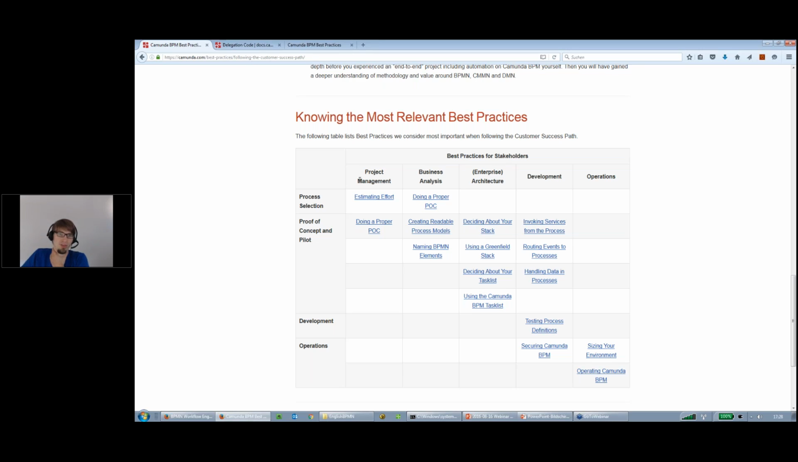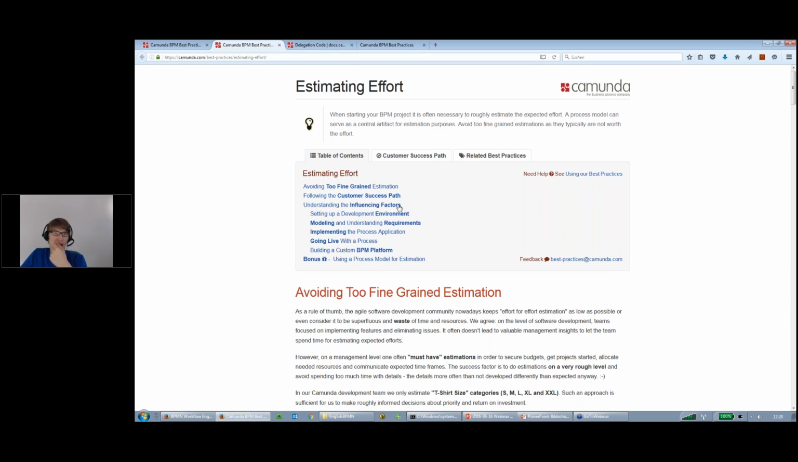So for example, at the very beginning, normally some product manager at the customer is doing some rough effort estimation, because they have to get a decision to go for a pilot project or for a proof of concept. So there we give, for example, some information on influencing factors on the effort for developing process applications or process solutions. There's no easy formula to do that, because it depends on so many different things.